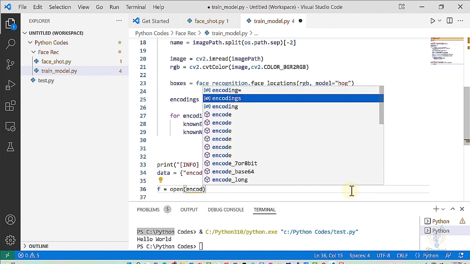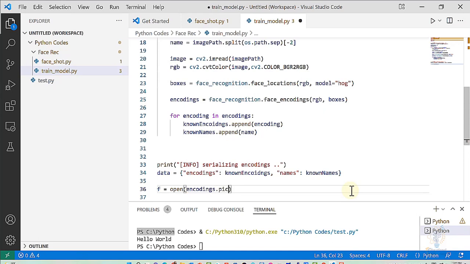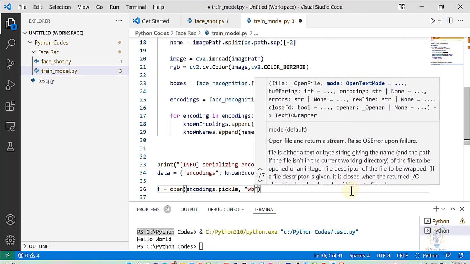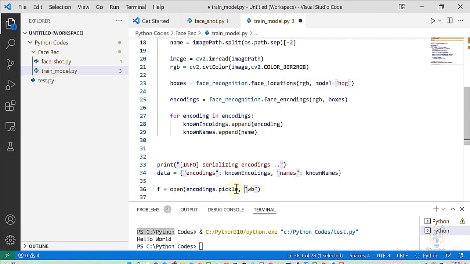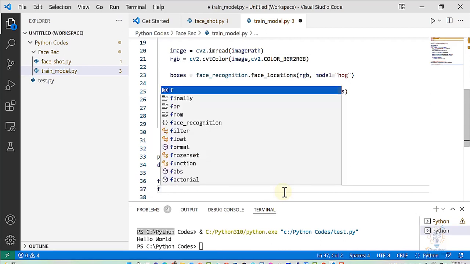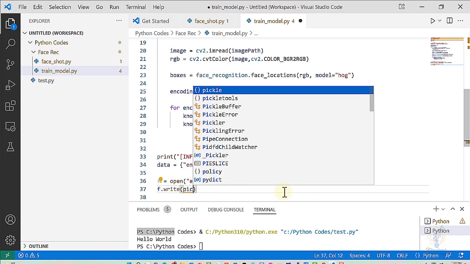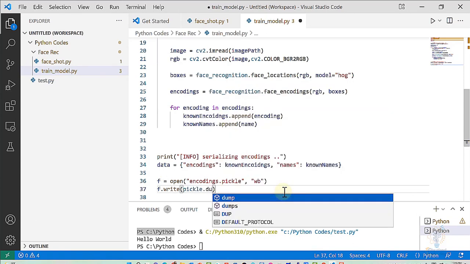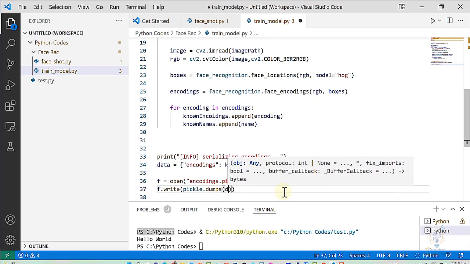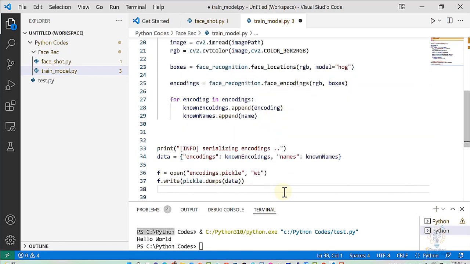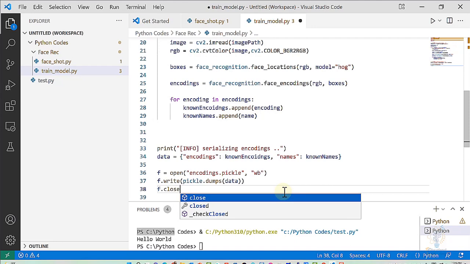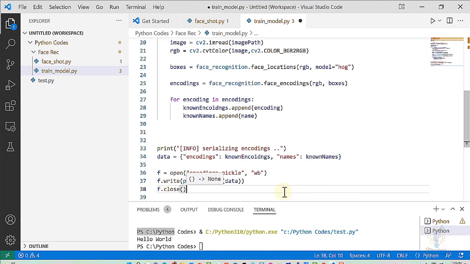That's it. The last step for dumping is f equal open encodings.pickle, and we already mentioned this library. And here write wb. We also need to add this between two double quotations. We also need to write f.write(pickle.dumps(data)), and the last step is f.close. That's it. We are done.